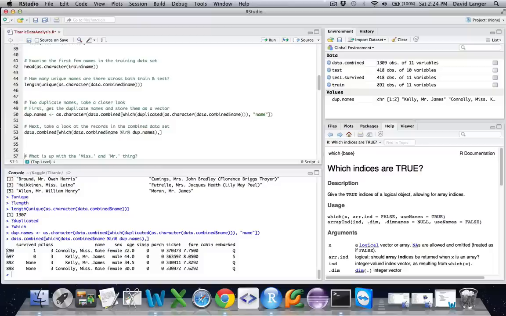Then we can say, okay, here's Miss Kate Connolly. She survived. She's in 3rd class, female. She's age 22. She has 0 for these values. Here's her ticket number, how much she paid for her fare. She had no cabin assigned apparently, and she embarked on Q, which we'll see later is Queensland, but that's not really germane for right now.